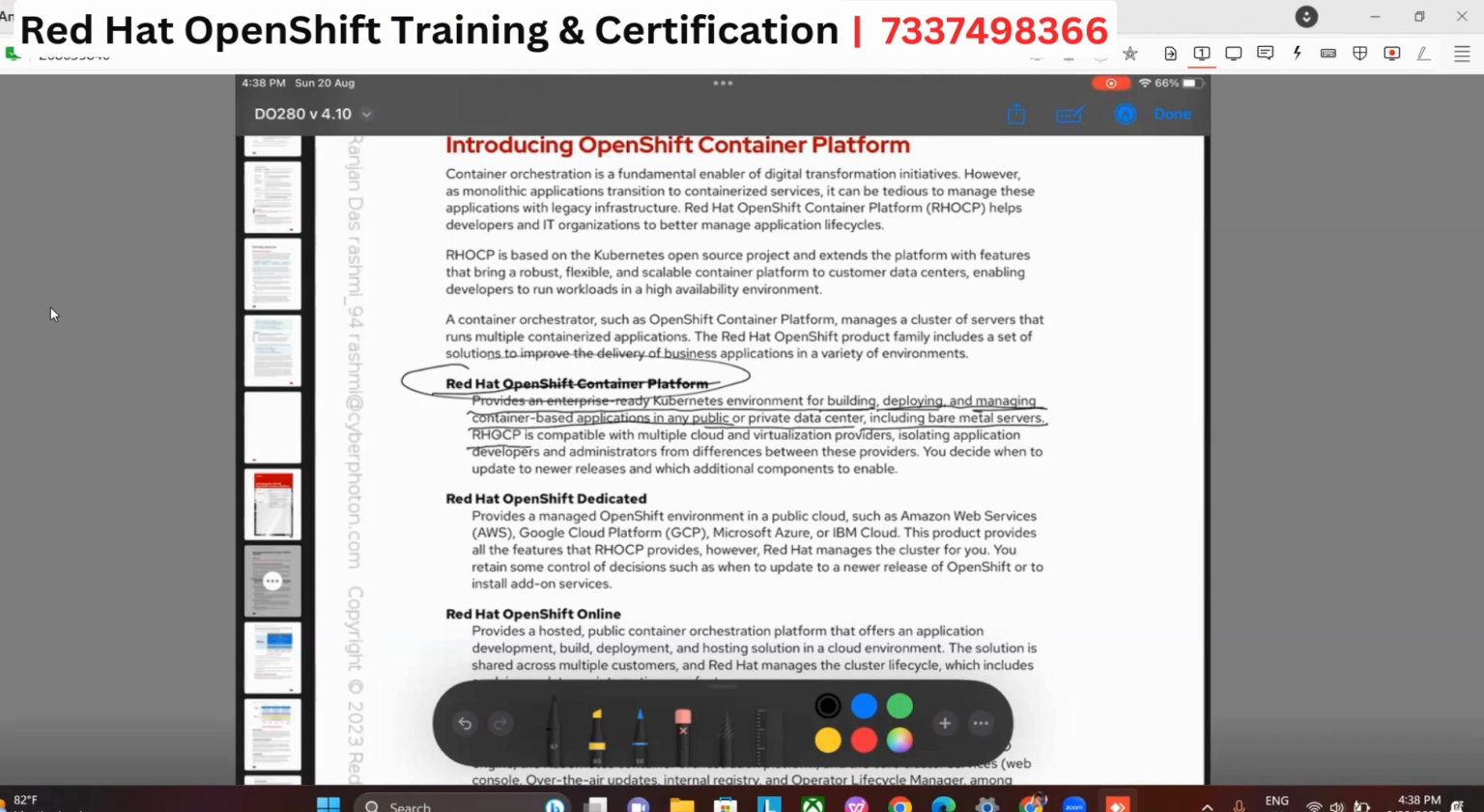RHOCP, the Red Hat OpenShift Container Platform, is compatible with multiple cloud or virtual providers also. We have multiple cloud environments like AWS, GCP, and Azure. So wherever you want, you can deploy these OpenShift clusters. So this is the product Red Hat OpenShift Container Platform. OpenShift can be deployed in any environment, either in a private or public cloud, or in a private or public data center, or on bare metal servers as well.